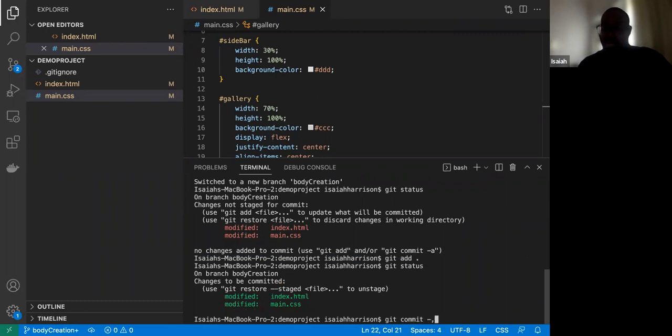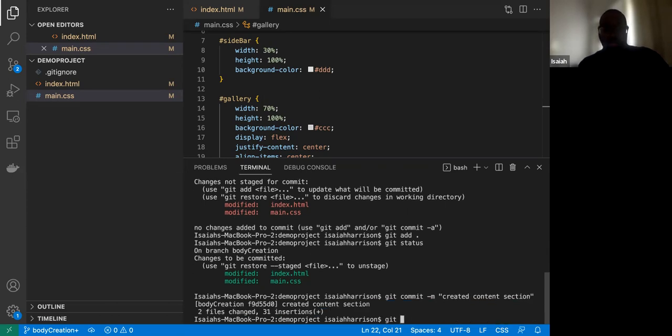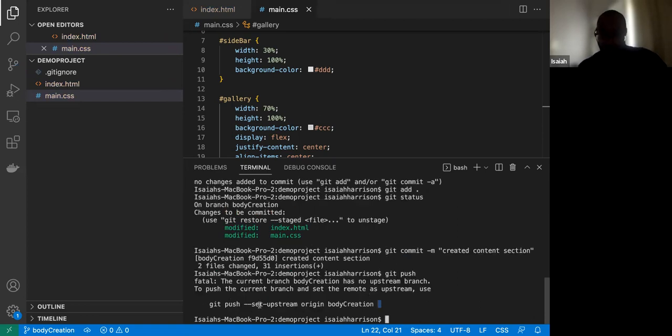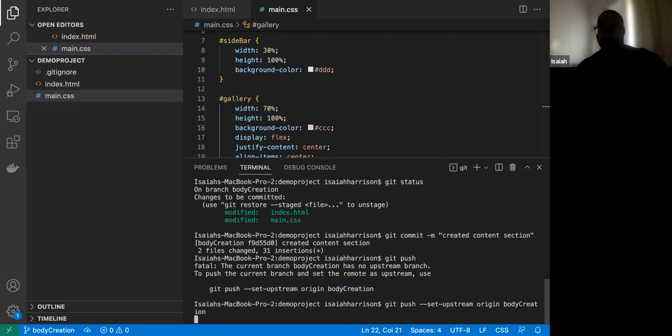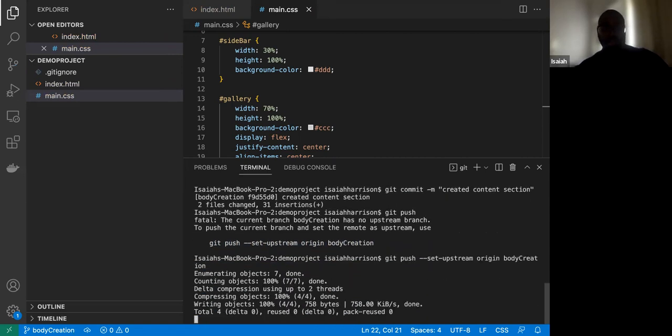Git commit, created body, say content section. Okay, and we're gonna push it. And remember, because this is not there, we have to run this command instead, the one that they give us. So now that pushes everything up.